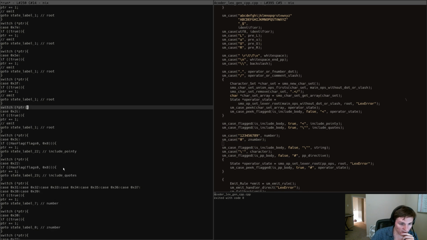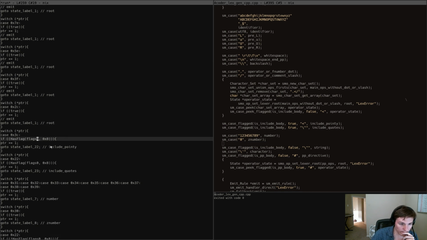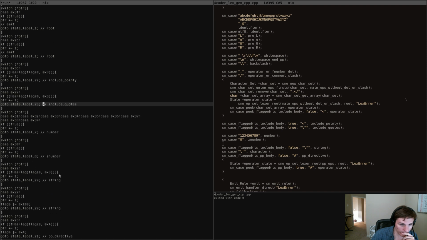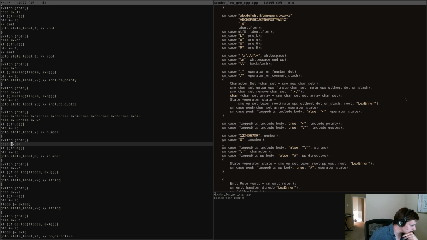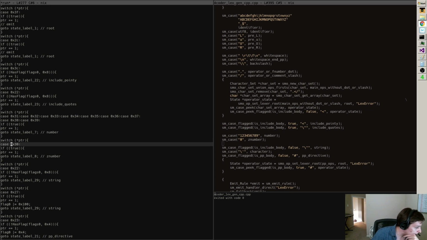Once it's done checking all these 1 character operators and finding them, it does a couple other checks for some other things. Z number, so this must be 0. Let's see, that would be 48. Yeah, that's right.